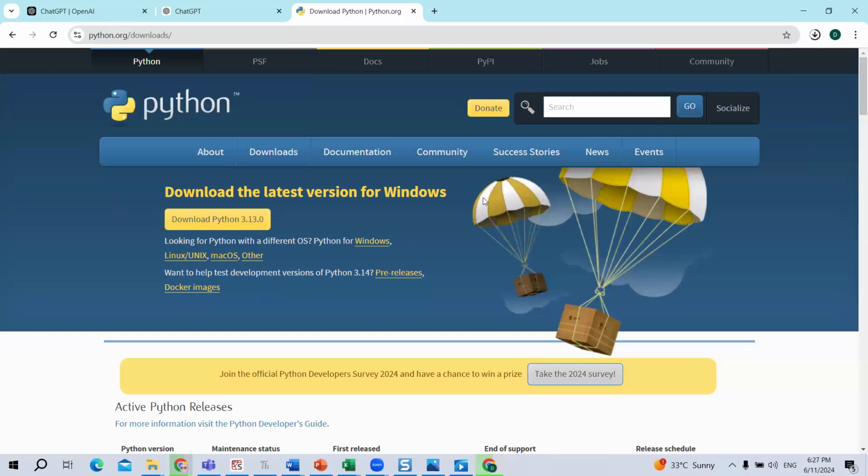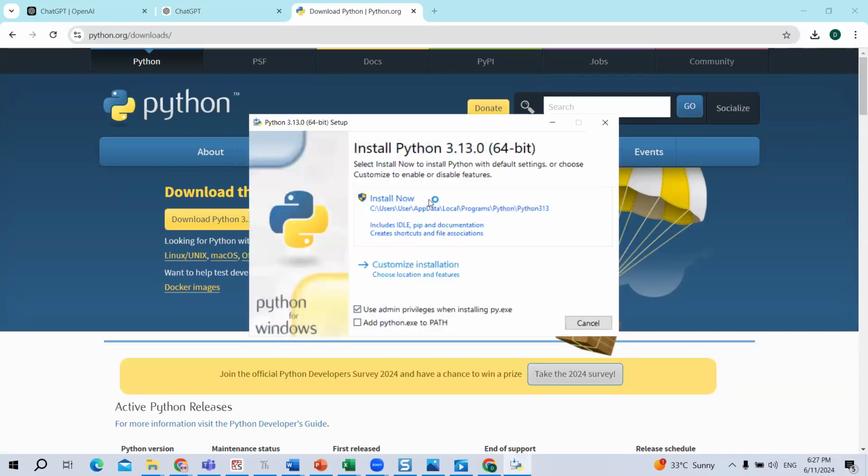Okay, so it's downloading at the moment. So if you're using Windows, this is for you. If you're using Unix or Linux, Mac, you select the appropriate one. All right. So next, you go to where it's been downloaded, this Python IDLE.